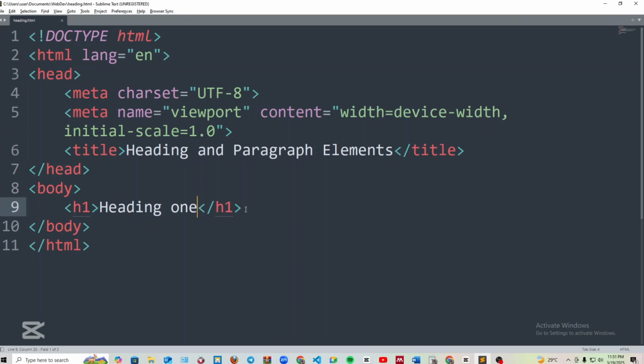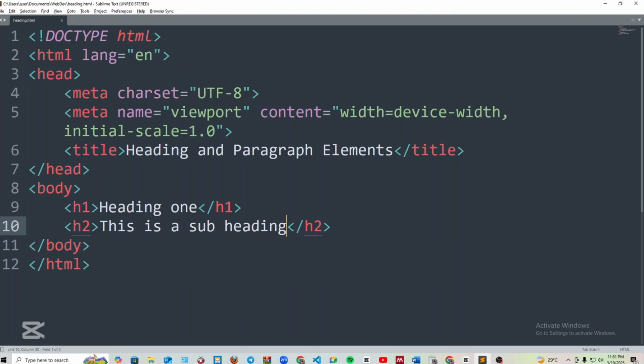So I'm going to go to the next line, then write my H2 tag. Then in it I'll say this is a subheading. So our heading 2 becomes the next section level. Heading 1 is the highest section level. Then we go to heading 2, which becomes the second highest section level. Now we want to move on to the third highest section level. That will be a heading 3.